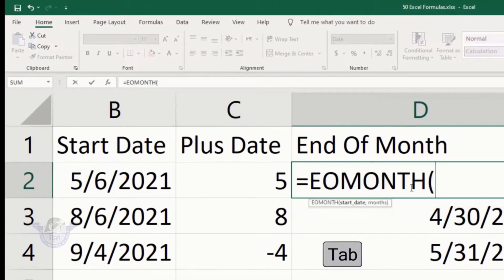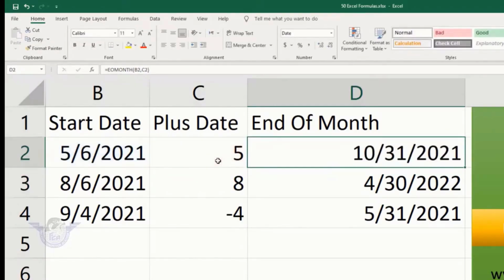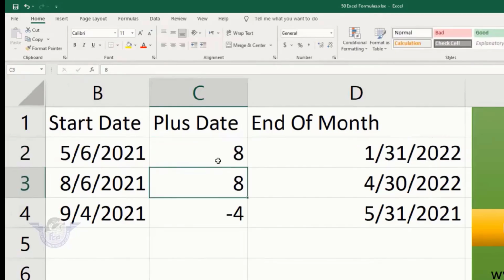Then as soon as I type eom, you can see it gets highlighted below. Use the tab key and your function will be added here. Now we need to click on the start date, then type a comma, and if for example we add 5 months here, then close the bracket. The date after 5 months will be October 31st, 2021. If we add 8 months here, then this will be the resulting date. If we add 12 months, then this will be the resulting date.